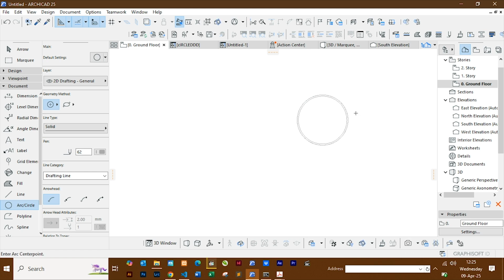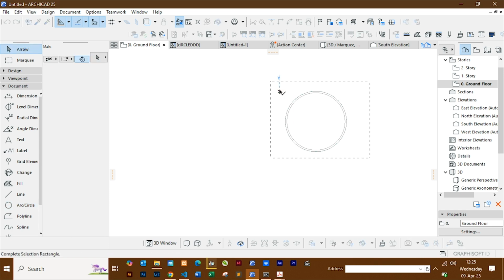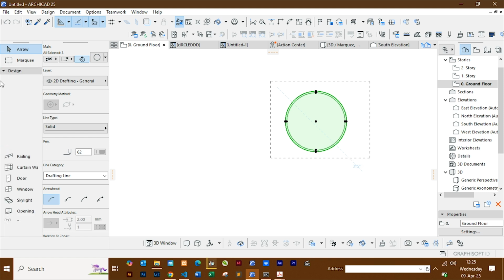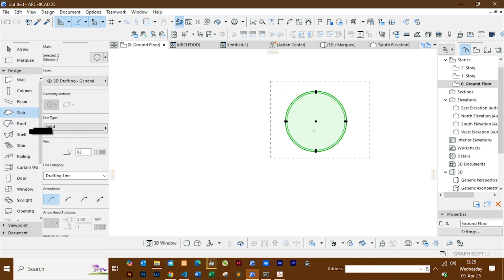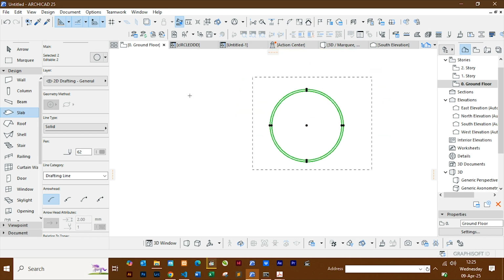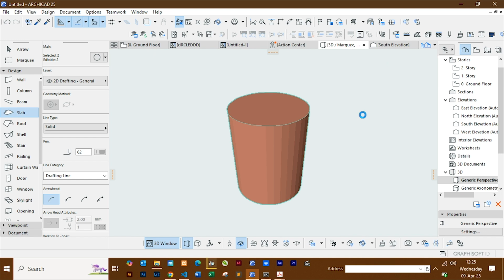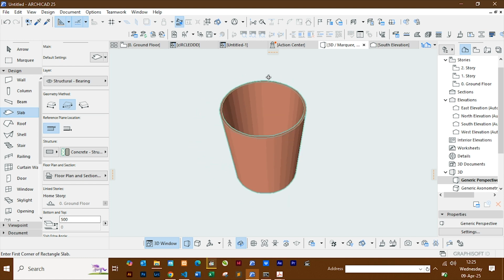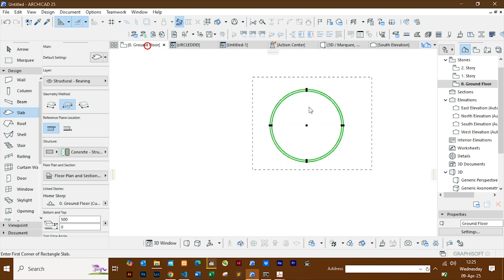And that is done. The next step is to cut this part. So all you need is to select everything, go to the slab, hold the space tab, click, and you've already cut the inner material. Let's check the 3D marquee. And you can see what we've done. Such a good job. Now we go to the second method.